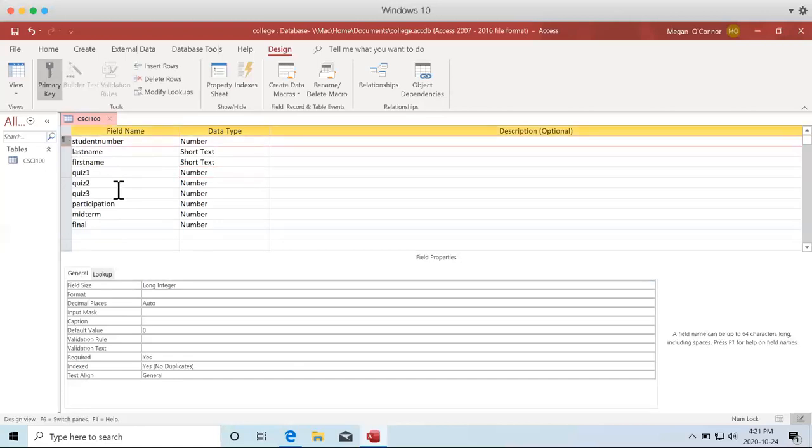So two students can have the same last name, the same first name. They can get the same grade on any of the quizzes, participation, midterm, or final. But every student at the college will have a unique student number. And that will be the field we use to uniquely identify each student.